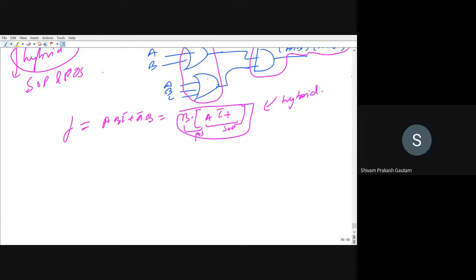AC bar plus A A bar. Correct. Okay. So if you want to make this using AND or invert logic, how can you make it? First, an AND gate will be there. That is A, let us say C bar. The output is AC bar.